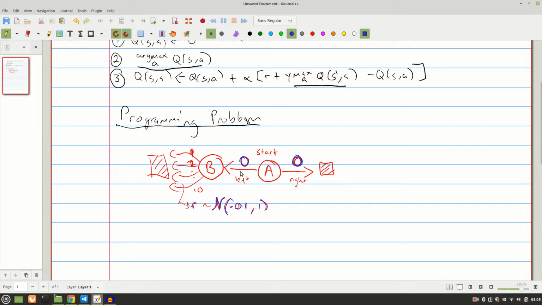So just before even solving the problem, we already know what the best action to take in the state is. Like if we're starting from A, the best action to take is the right action. It makes more sense to take the right action in this case, because if we take the right action here, our total reward will be 0, right? But if we take the left action, on average we're gonna get a reward of minus 0.1.